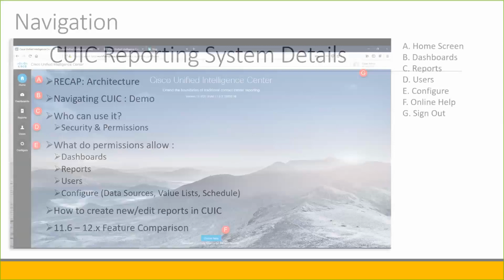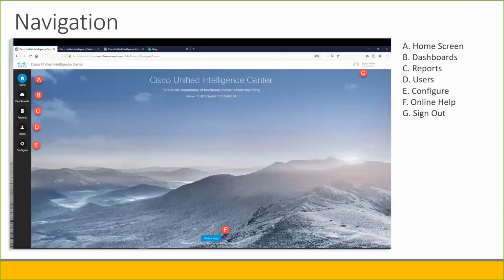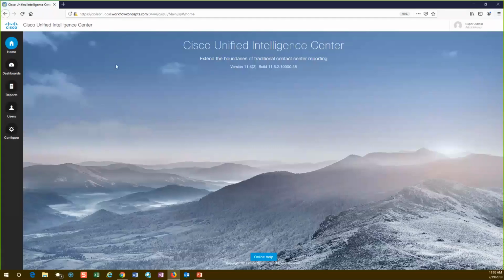So what we're going to do is I am going to pull over my 11.6 lab, and I'm going to walk through a few things. First off, right when I sign in, I can see what my user role is, because in the top right-hand corner, I have my login information. This is where I would go to sign out. The home screen is as such. It's a beautiful picture here of a mountain in the 11.6 version.